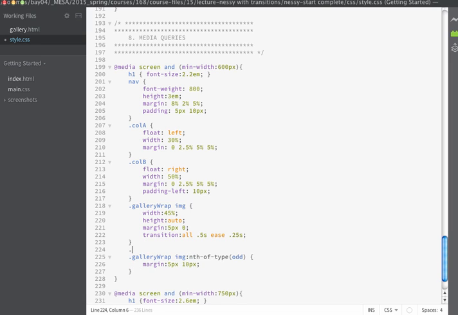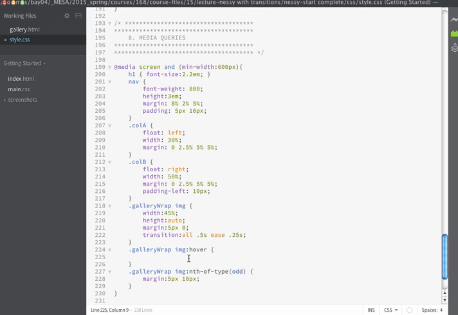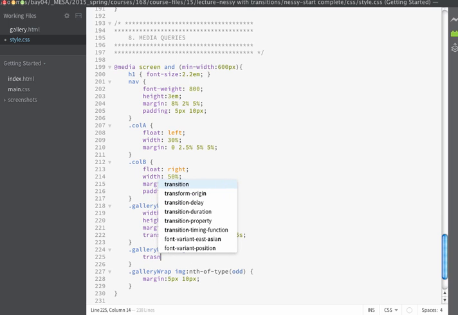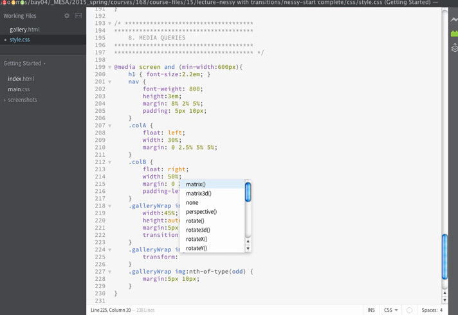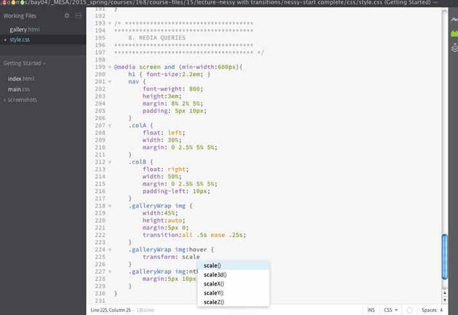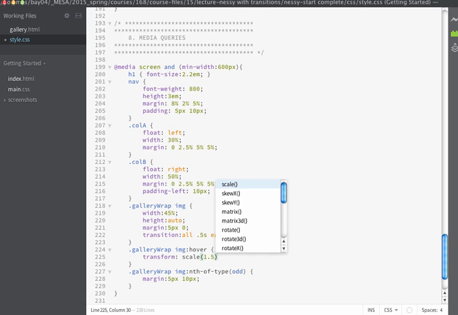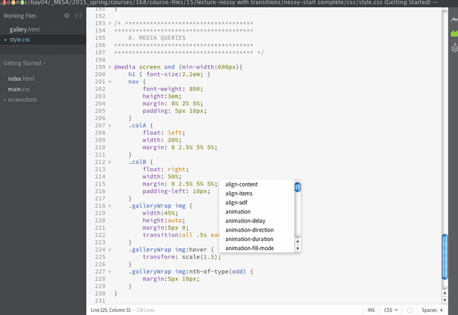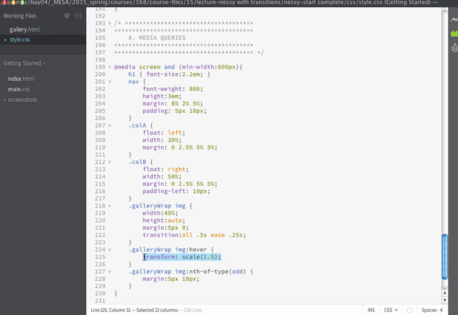So what we're going to do here is we're going to come down and we're going to make a selector for gallery wrap img:hover, and this will allow us to specify what we want to have happen on the hover. So here I'm going to use my transform property, and the first thing that we want to transform is scaling. So on scaling, we're going to scale our images up by 1.5. This will bring them up so that they're going to be 1.5 times as large as they currently are. Remember that when we use transform, it's not fully supported in all of the browsers, so we need to add our vendor prefixes, at least for the WebKit browsers.